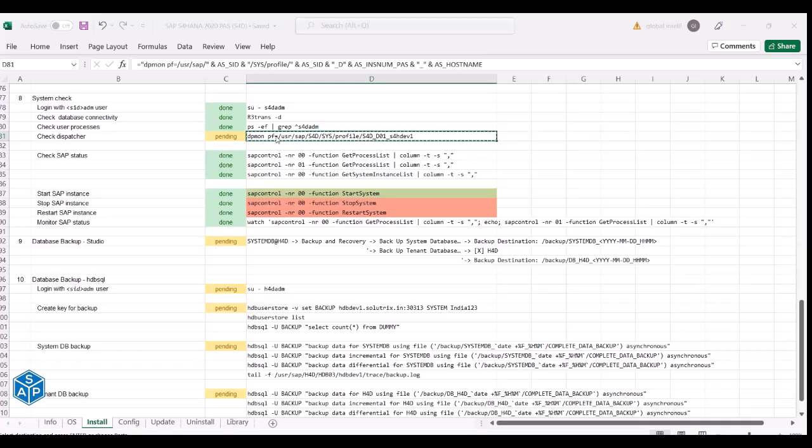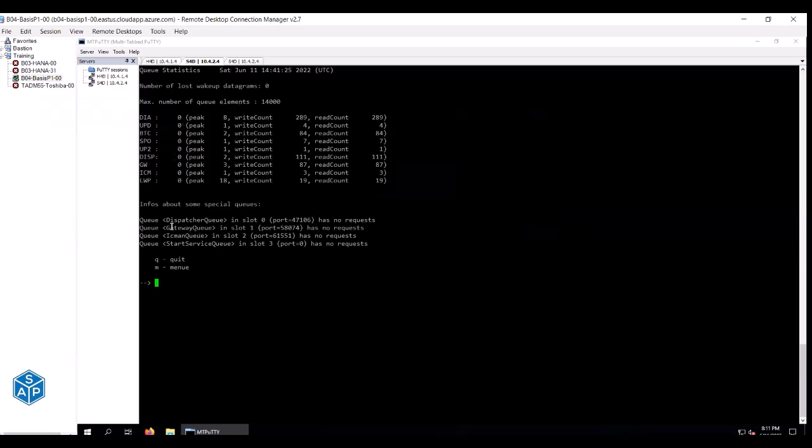So here you have to give this command. When you run this command, you will get this output. You will get the queue statistics, the date and time of the statistic, number of lost wake ups, maximum number of queue elements, 14,000. This is the DIA. DIA is short for dialog process. UPD is short for update process. BTC is short for background process. SPO is short for spool process. UP2 is short for upgrade to process. This is for the dispatcher, gateway, ICM, LWB.